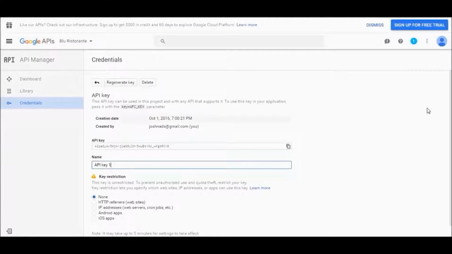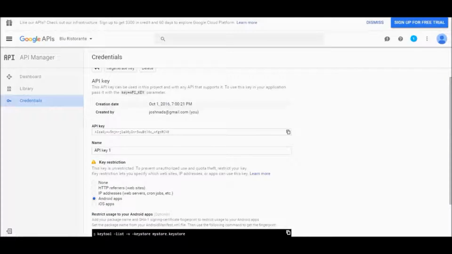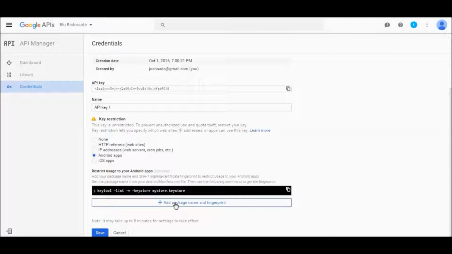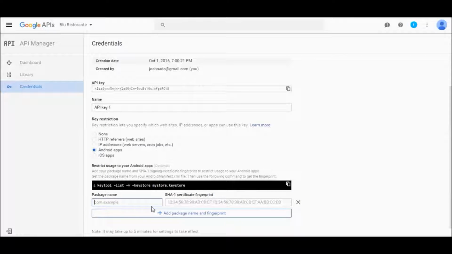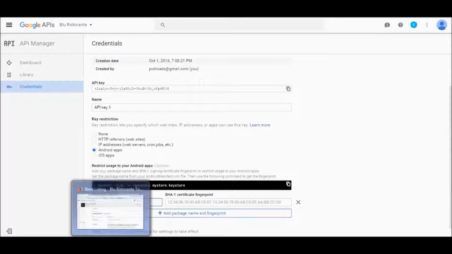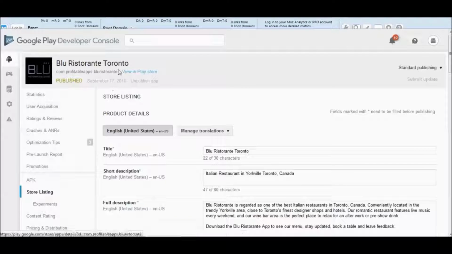I think this might have been the wrong section. No, this is right. Okay, so here at the bottom, we want to select Android apps. Okay, we're going to restrict it to just Android apps because that's what we're making it for. And then we're going to click on this add package name and fingerprint. Okay, so here's where we're going to type in our package name. So for my app, I've already loaded it up. I've already created it. So I'm going to grab this package name from my Google developer account. Okay, copy it all.